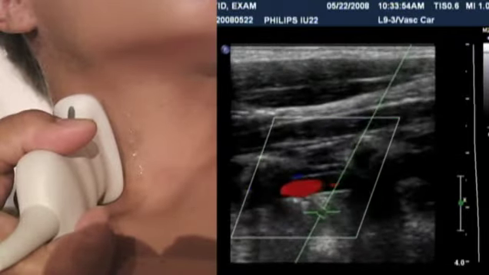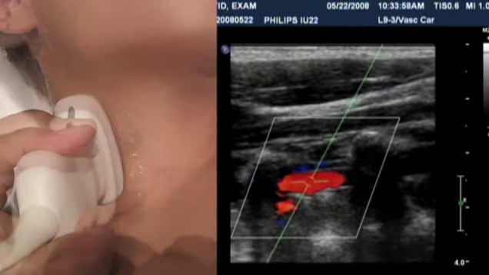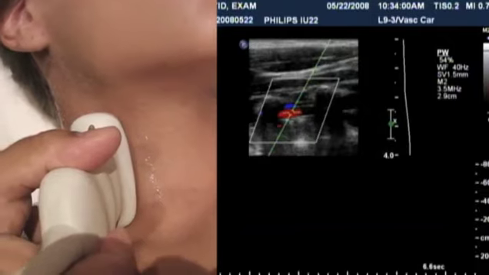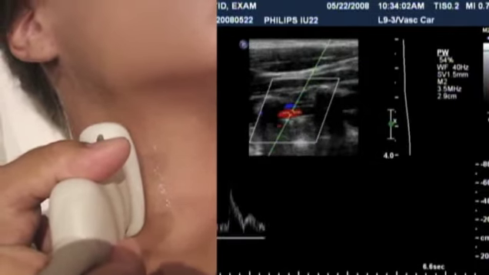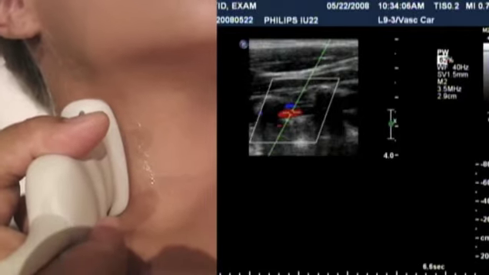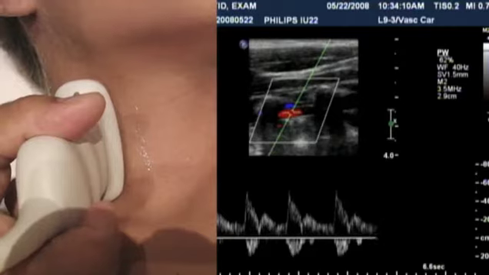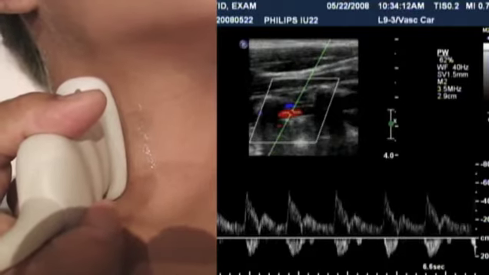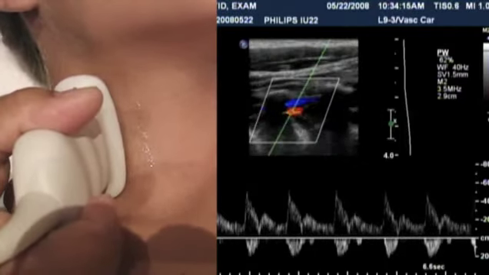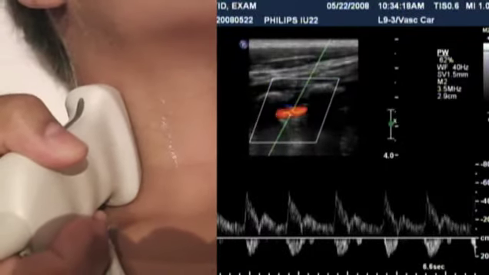I'll put the pulse wave on. Place the sample volume and then update. And this is again a very classic vertebral artery waveform. It should look very similar to that of the internal carotid artery. Lots of diastolic flow because it perfuses the brain directly through the basilar artery.